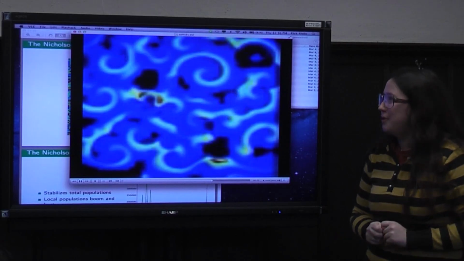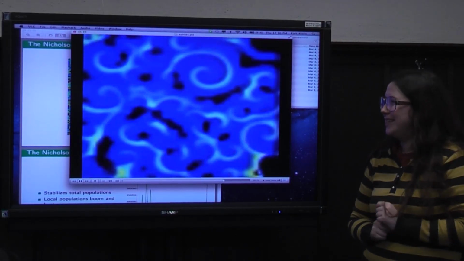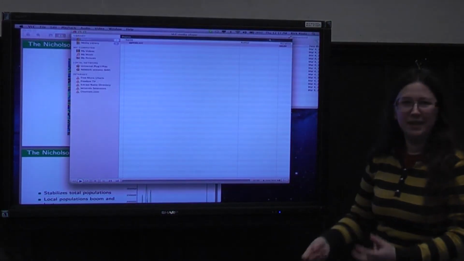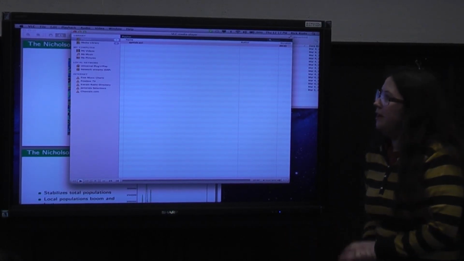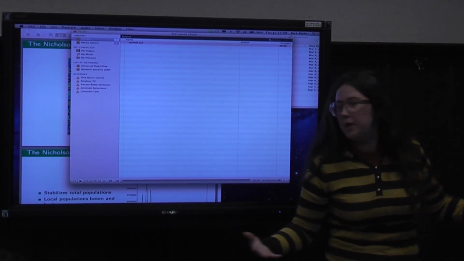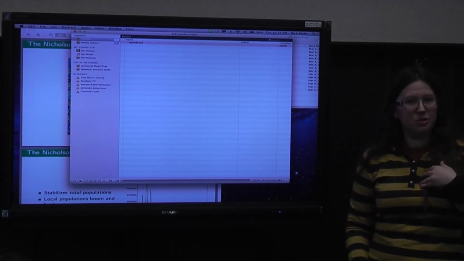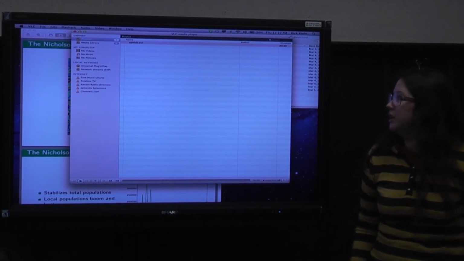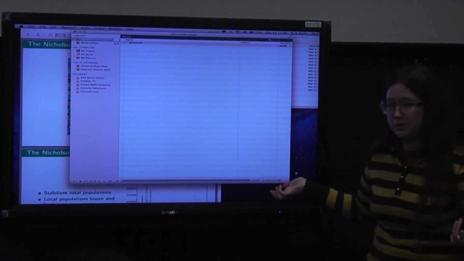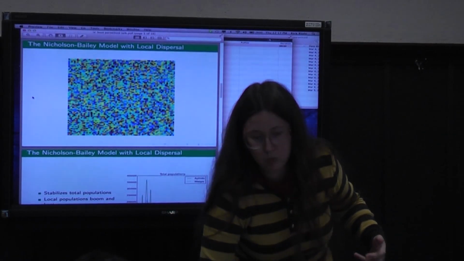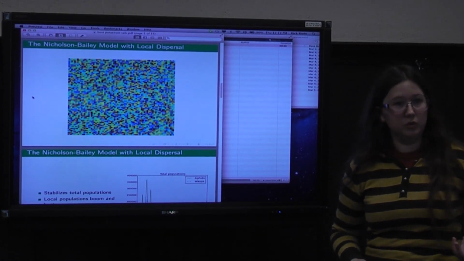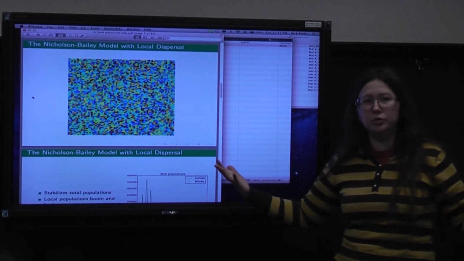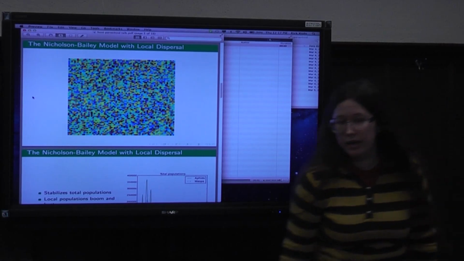There are actually quite a few systems that do things like this, these kinds of spiral waves coming out. I only just recently heard about this, but you also see that in heart tissue. Sometimes after a heart attack, you'll get spiral waves forming. But those are pretty characteristic of what we see in a Nicholson-Bailey model with local dispersal. You get these spirals that will form, and you'll see that for as long as you care to run it.